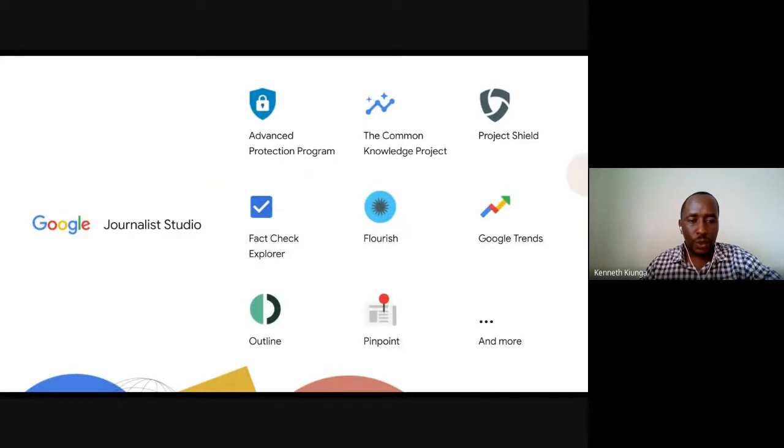And this is also a tool that is available. It has many other resources. It's called Journalist Studio. Some of the tools we'll look at today, some we'll look at in the next few sessions. So don't worry about this now. I'll go through this later.